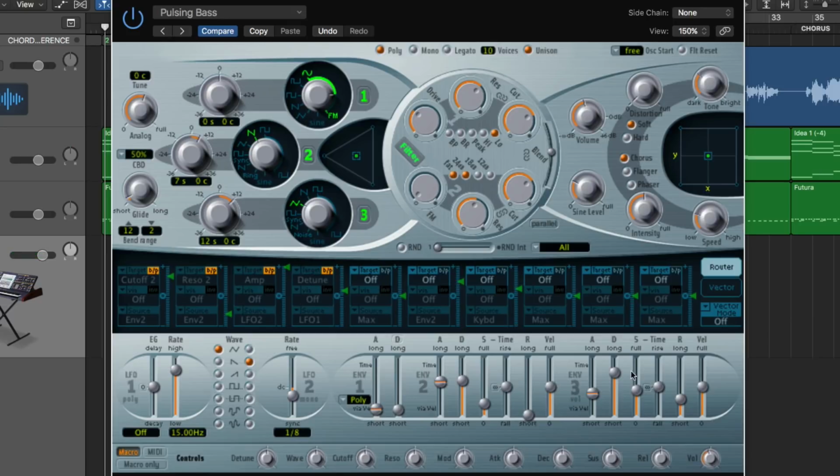But envelopes don't just have to control volume, they can control other things too. So if I turn on my cutoff and resonance targets here and change these from LFO to envelope number 2, now envelope number 2 is controlling these two modulation targets. So instead of these being repeating modulation patterns, this is going to be something that happens just once. So that filter sweep only happens once.